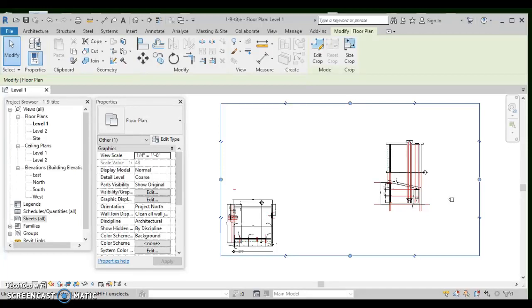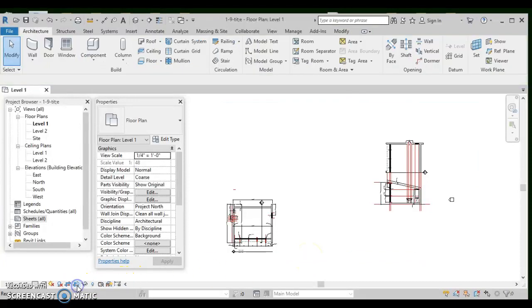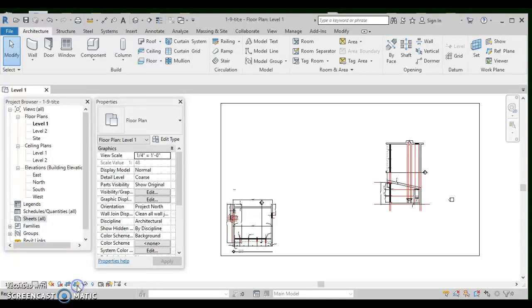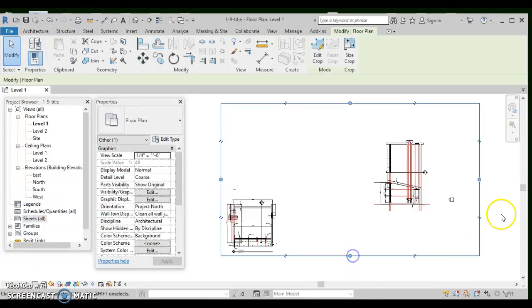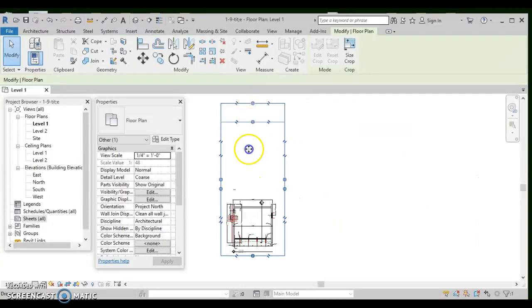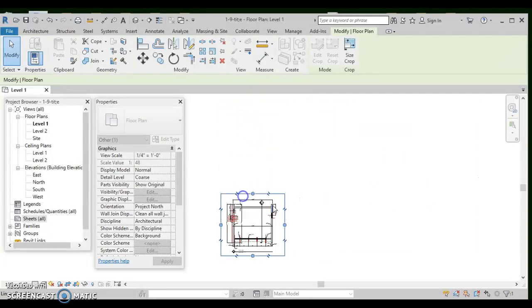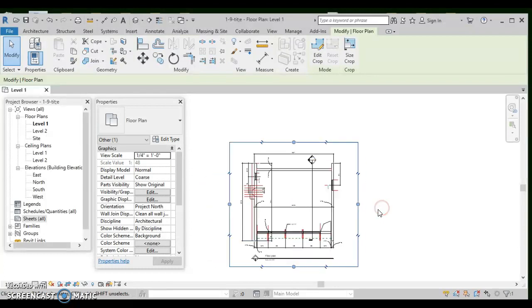How to make sheets. In order to make sheets, first you need to learn to work with crop view. If you turn it off, you can't see the crop view. If you turn it back on, you can see it. You can minimize your crop view or reduce it to just what you like to see. So I like to see just the floor plan.